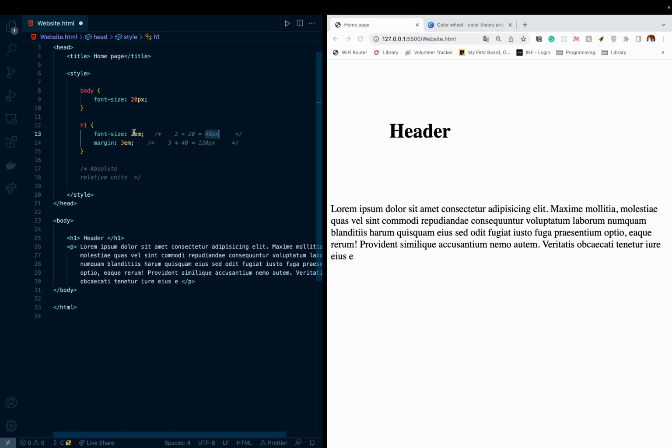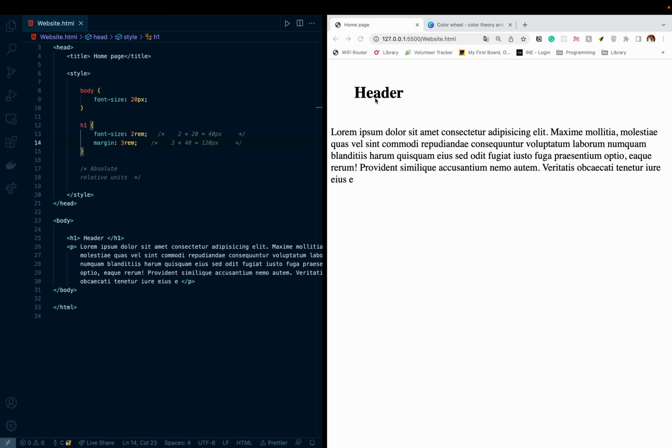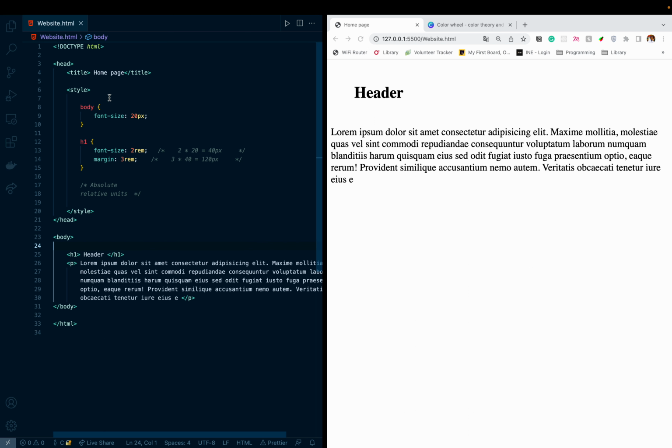So that's M. And then we have rem. We just put R in front of it. And rem is, as you see, way smaller because rem uses what's called the root size. So in this case, it's the HTML. The root is the HTML size. And if you don't set the HTML, it just uses 16.